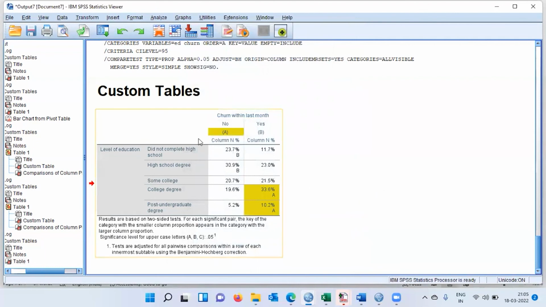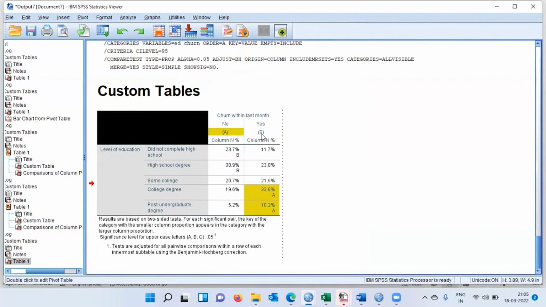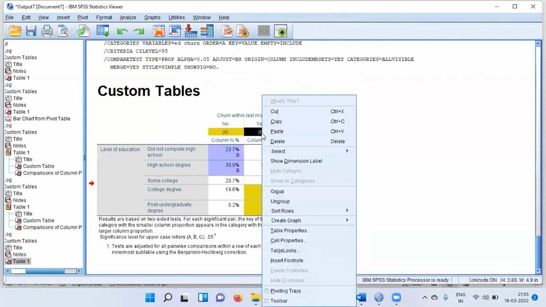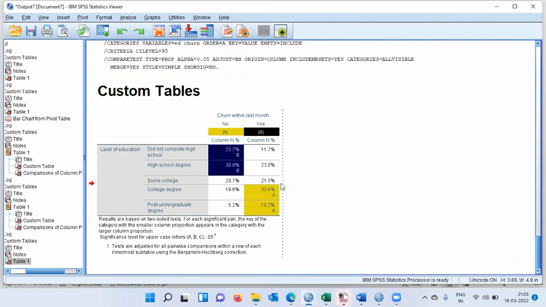I can do something similar for B here. I'm double clicking on this, pointing the mouse closer to B. Let me right click on B. Now I'll choose the option select. I'm going to select all cells with this significance key. Let me click on the last option. So now SPSS selects all those cells which contain B.